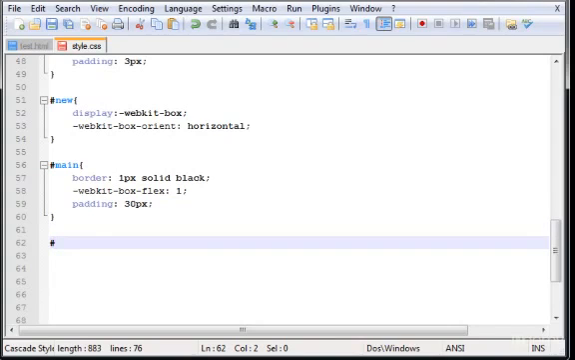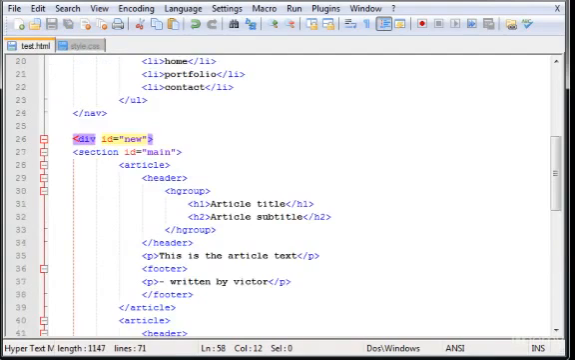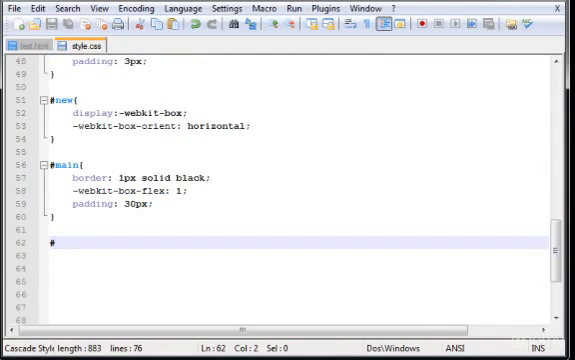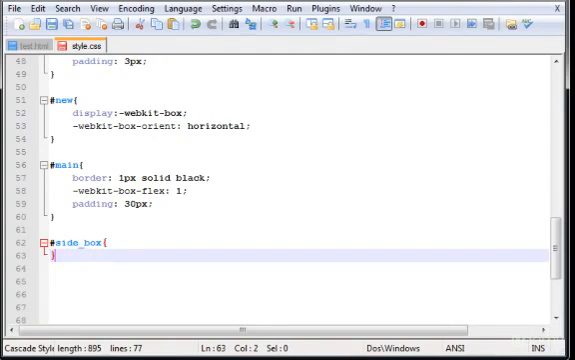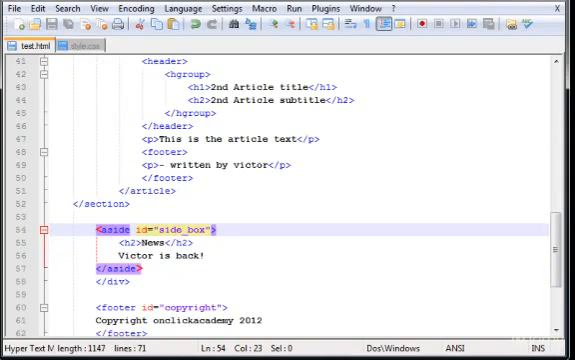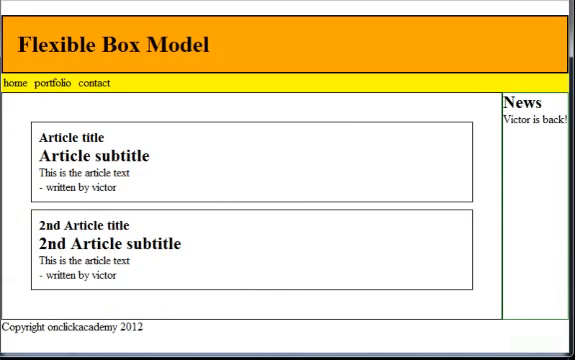Now here it's the aside I want to use. Where is it? The aside or the side box? Div side box. Okay, so this will be border 1 pixel, solid green. And now what I'm going to do is, let me just save this. As you can see, this is the section of the news.